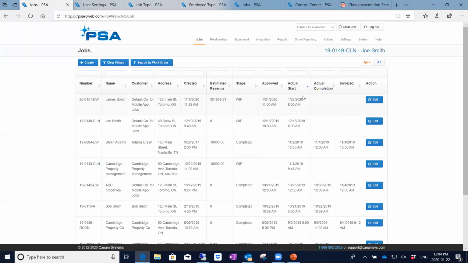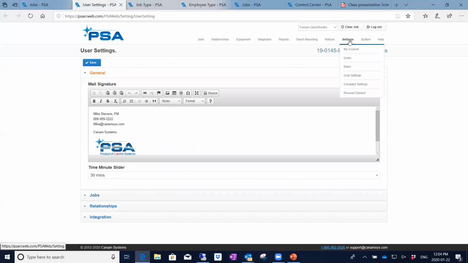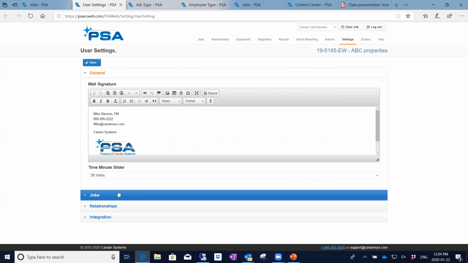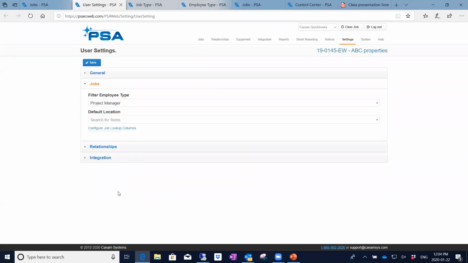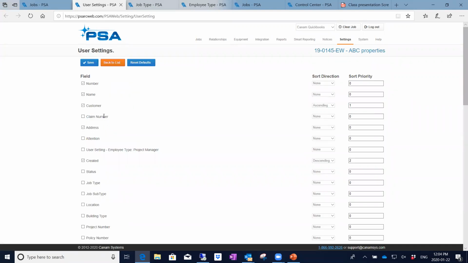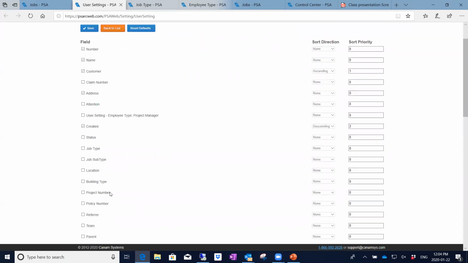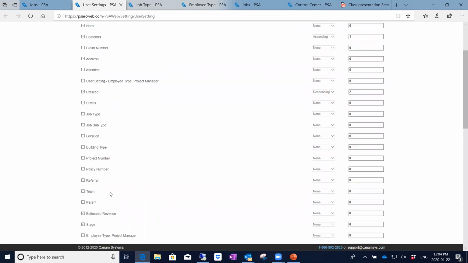To customize your job lookup, it's in the user settings within our settings menu option. Simply go to settings and select user settings. I come down to jobs. Configure your job lookup columns. Here you will see on the left-hand side a number of fields that you can choose depending on the user and what's important for them to look at.